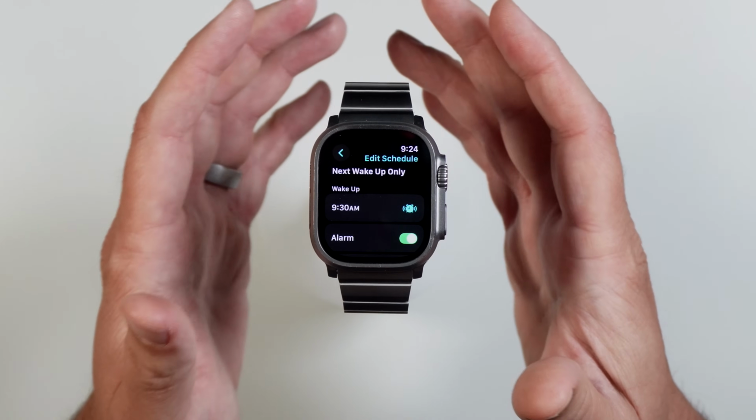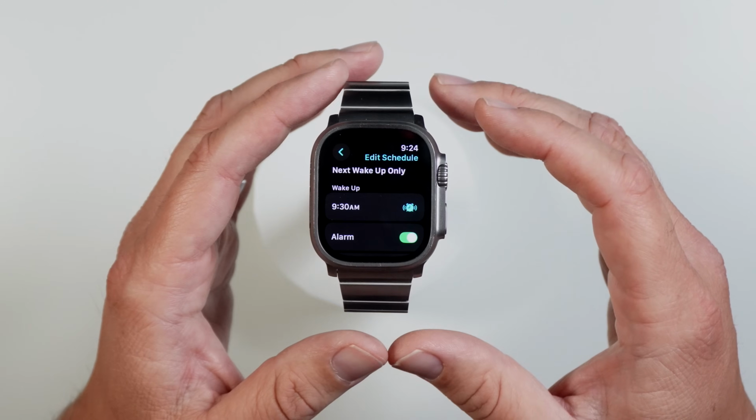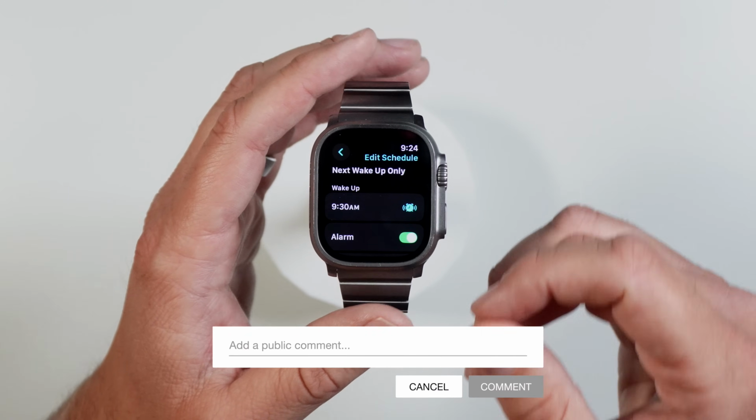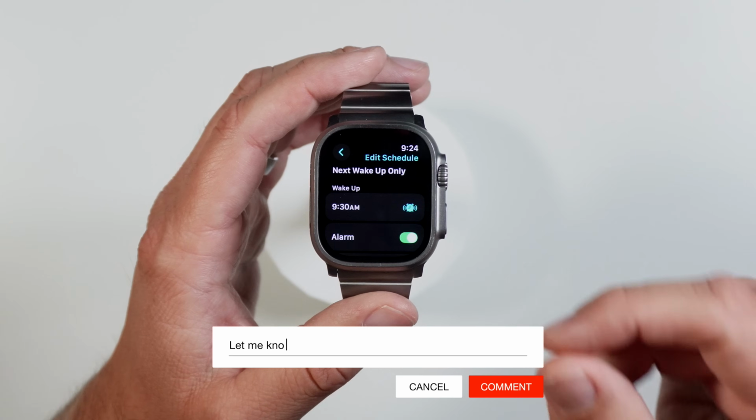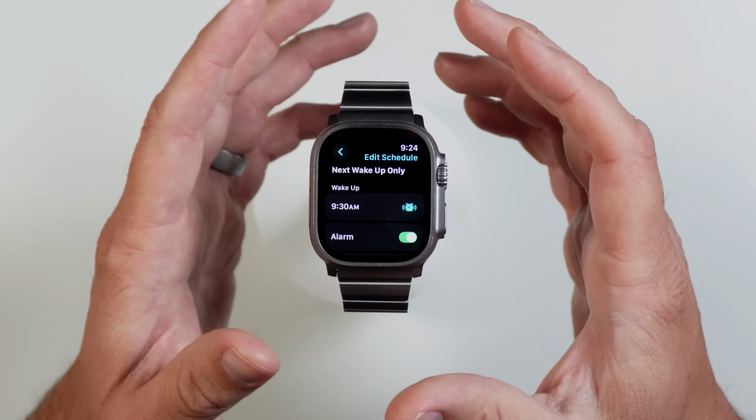Now, some people are asking, can you track naps this way? I'm not sure on that, but I will be doing research. If that's something you're interested in, please leave a comment down below, and I will be sure to let you know as soon as I know if it can do it or not.